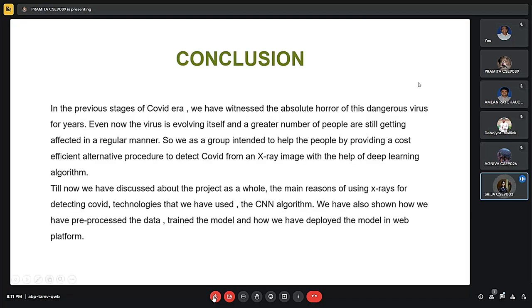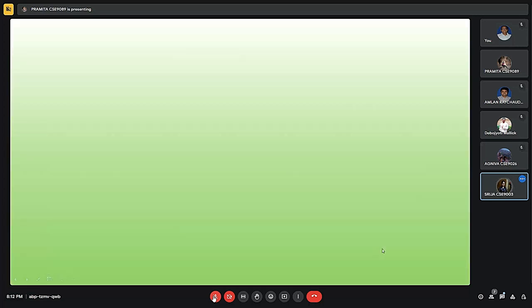Conclusion. In the previous stages of the COVID era, we witnessed the panic and terror caused by the dangerous virus, and numerous people were affected, even causing numerous deaths, which locked us in our homes for a period of time. Even now the virus is evolving itself, and a greater number of people are still affected by it. So we as a group intend to help the people by providing a cost-effective alternative approach to detect COVID from an X-ray image in a much faster way with the help of a deep learning algorithm. Thank you.